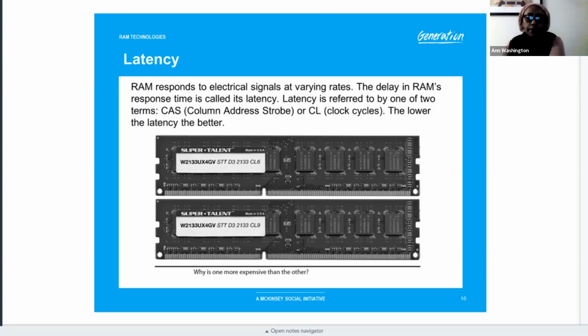So overall, the clock cycles or the CAS is one of the things that we should look at, just like in golf itself. The lower the number, the better. So we'll notice here in this one, the module says that it is a D3. If anybody can tell me, what does that D3 mean to you?